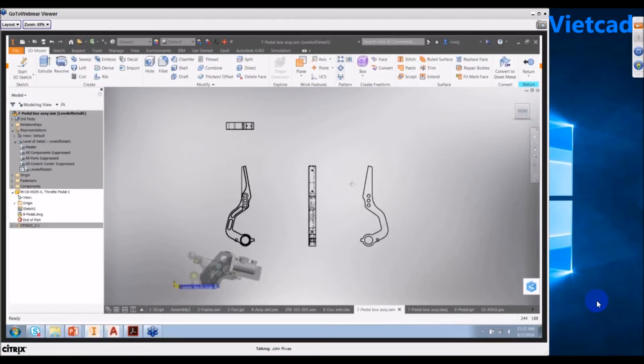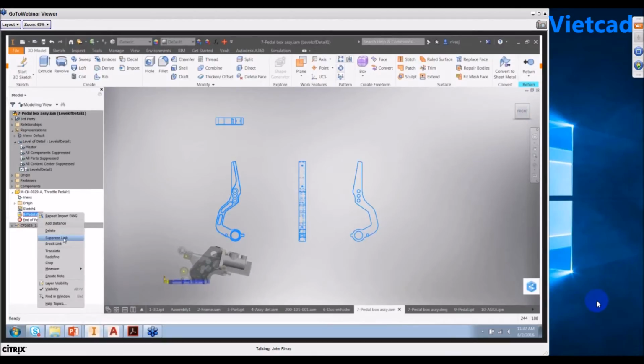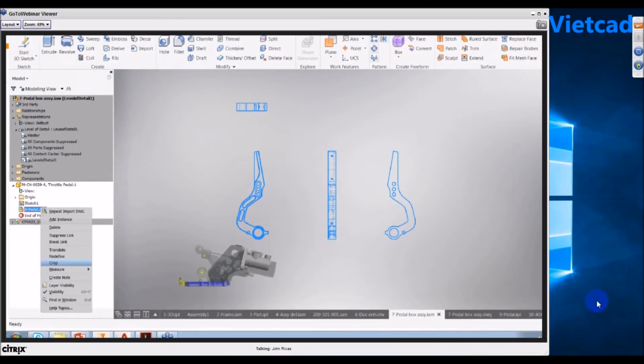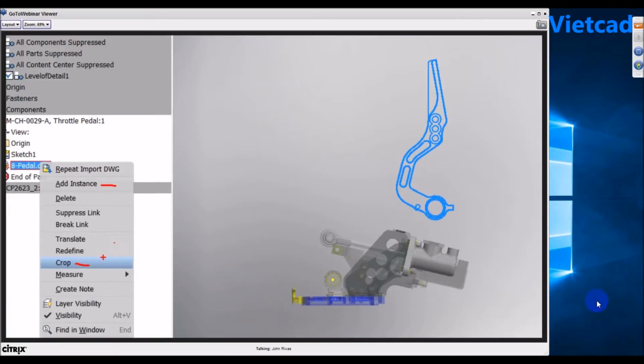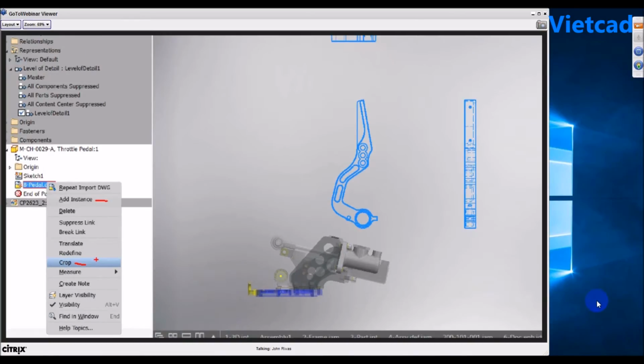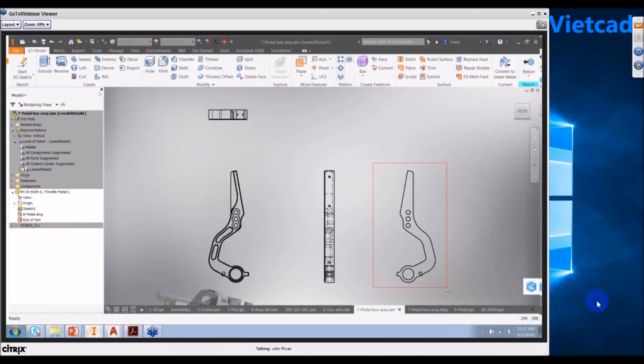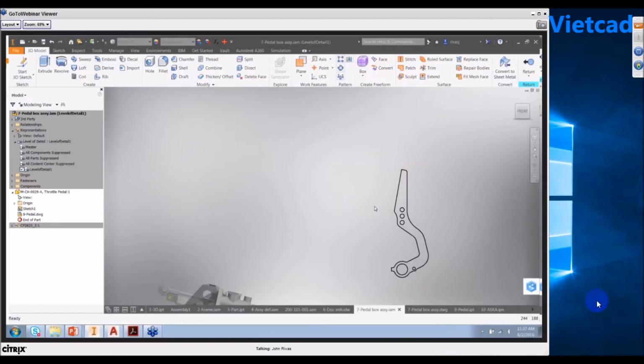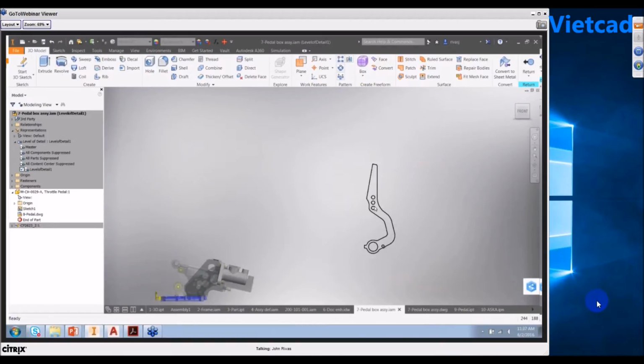Now, within Inventor 2017, we have added two functions, wherein you can create a crop, or you want to create another instance of that drawing. So I'm going to use this crop functionality, and what I simply need to do is select that view that I would like to crop. Just press enter. It will hide everything that I have imported just now.